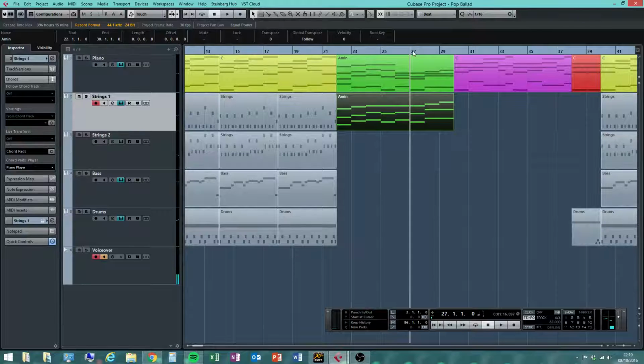Never be frightened of changing your chord sequence. If at any point you think it doesn't quite sound right, change it. No reason why not. If it sounds better, it sounds better. Let's just have a listen to the second half of this.